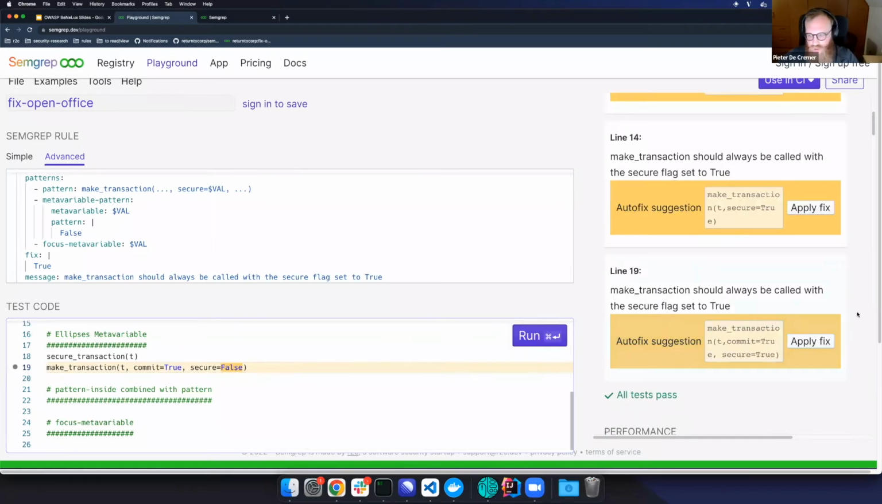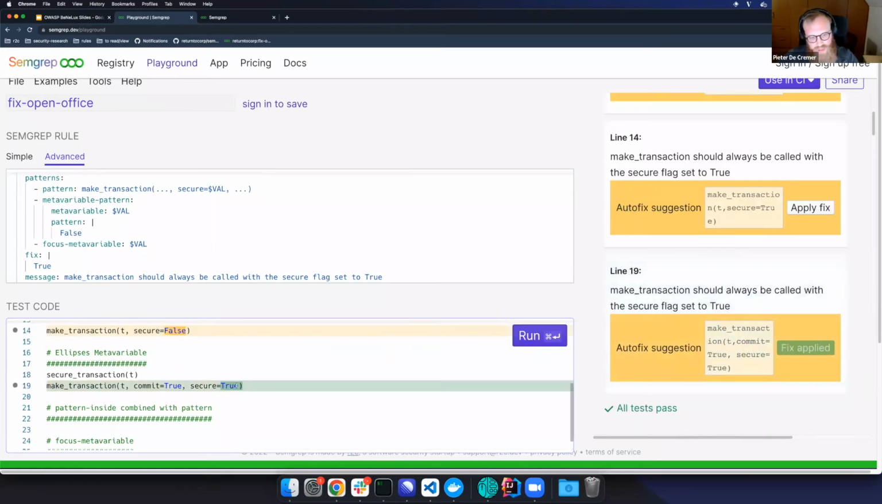So if I go to line 19 and apply a fix, you will see that it just replaced this one. So those are kind of the tricks you can have up your sleeve to write fixes.